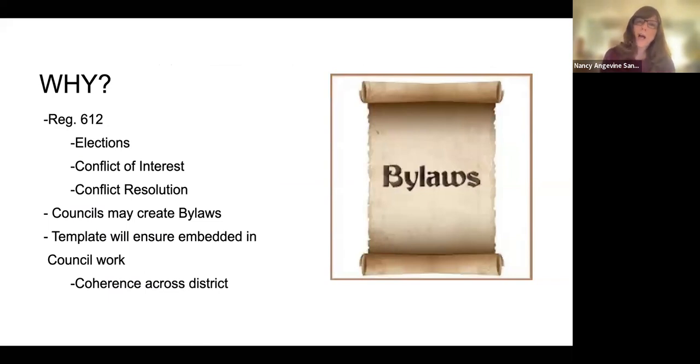So the question that I've been getting a lot this year and last school year is why? Why do we need to have bylaws? Our school council has never had bylaws and we don't need them. Well, first of all, Regulation 612, which is the section of the Education Act that governs school councils, says that every school council must have bylaws that cover how elections will be run, and that cover conflict of interest and conflict resolution. It then goes on to say that councils may create their own bylaws to assist in the running of their school council. The Parent and Community Engagement Office has always had a template that was available for any school council that wanted to use it to give them ideas of how to write their own.